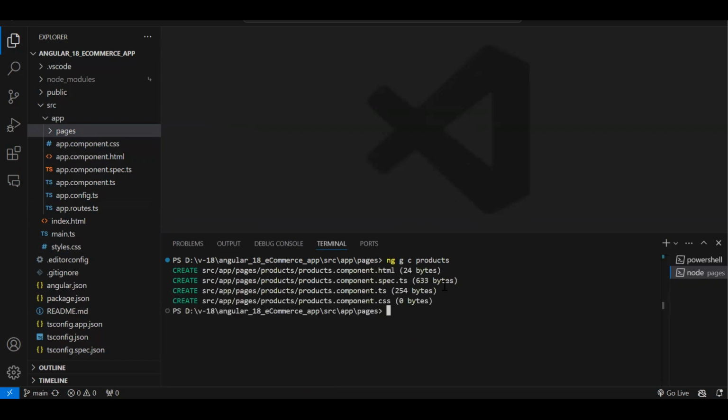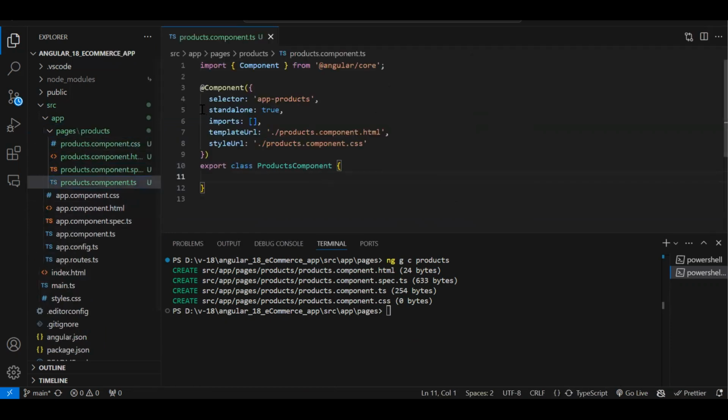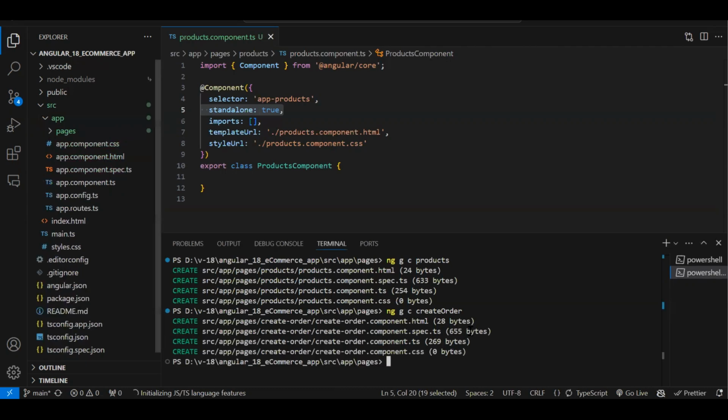Since it is Angular 18, from Angular 17 we have got standalone. We don't have app module. So all the components are standalone by default. So here you can see standalone true. One more component we are going to need, that is create order. Enter. Second component which we have created. Then the third component, my order. Here we are just going to show all the previous orders.